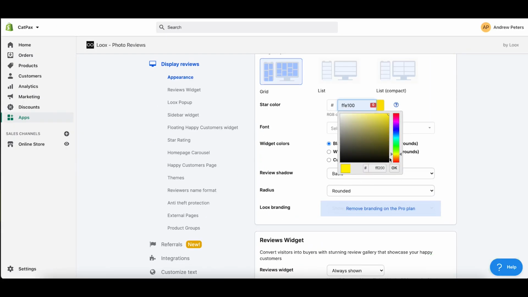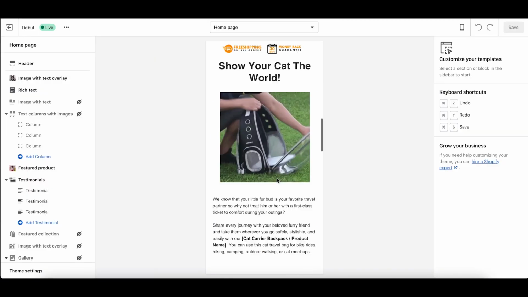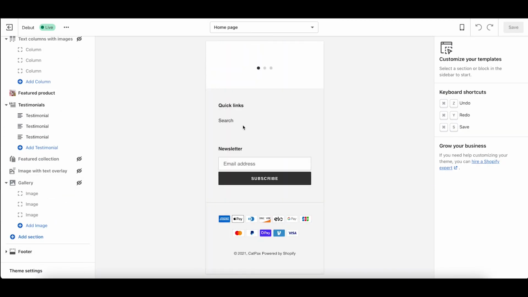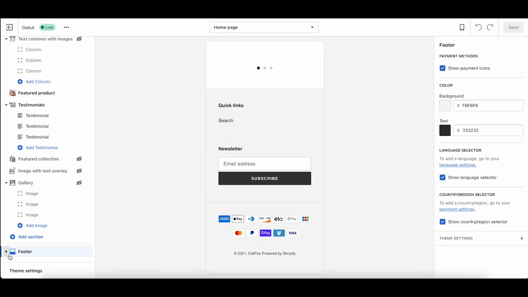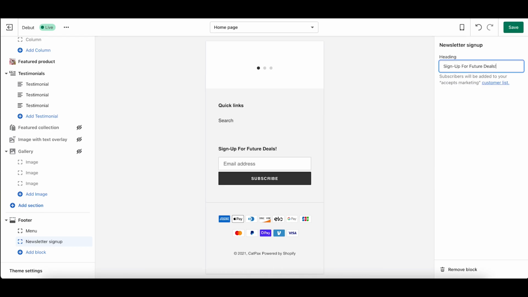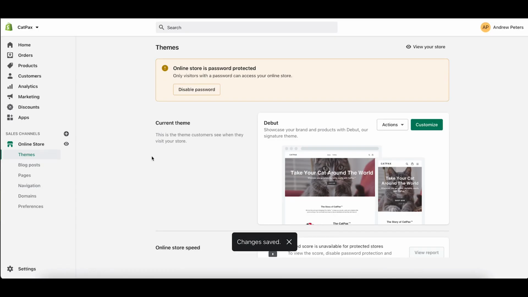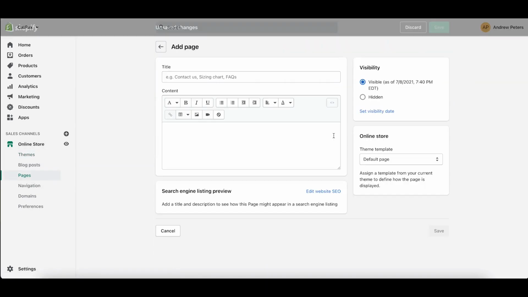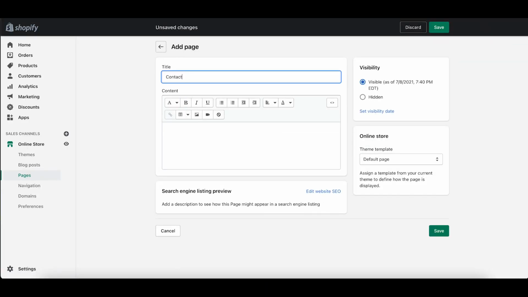Now right here, I changed the stars to yellow, but I actually don't like how that looks with the way I have this site set up. So I actually end up changing that at one point. And right here, I'm just adjusting some text, like for the newsletter, to make that look better.